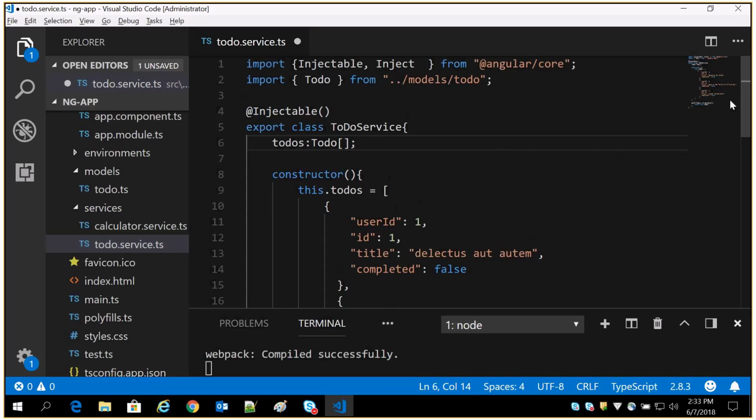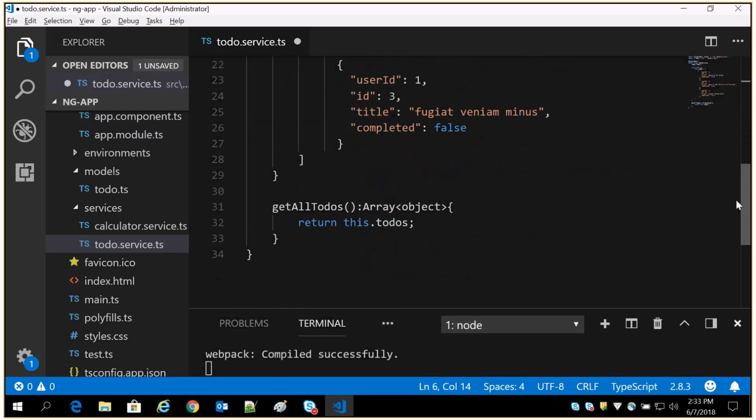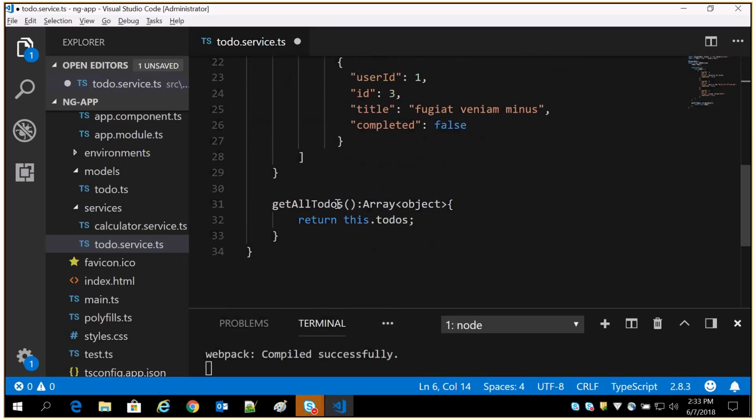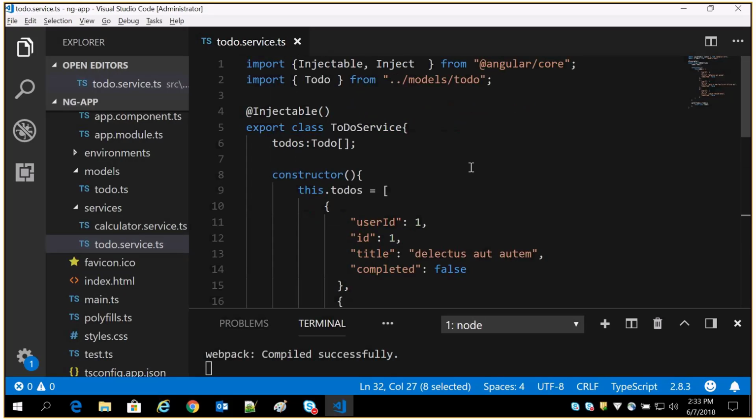Okay, and I can even specify here that get all to dos, instead of array of object, I can say it is a to do array. So whenever I call this get all to dos, it's just going to return this to dos as of now. Okay, so it's a service. So we have successfully created one service here.